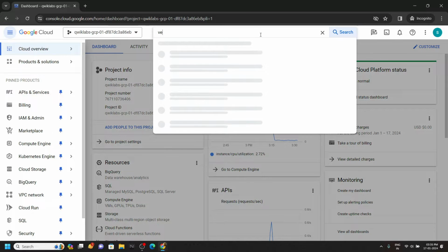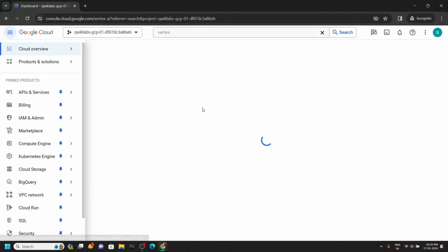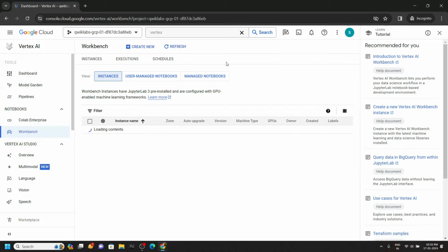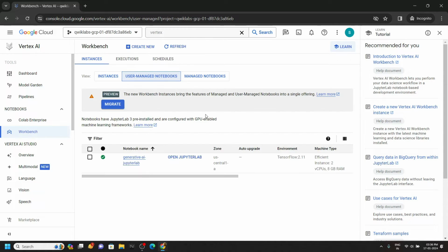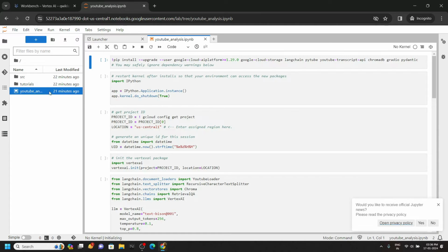Now open the Vertex AI and go to the workbench section from the left panel. Then move to this user managed notebooks. And from here, you have to simply open the Jupyter Lab. It will take some time to load the Jupyter Lab. Double click on this notebook to open it.